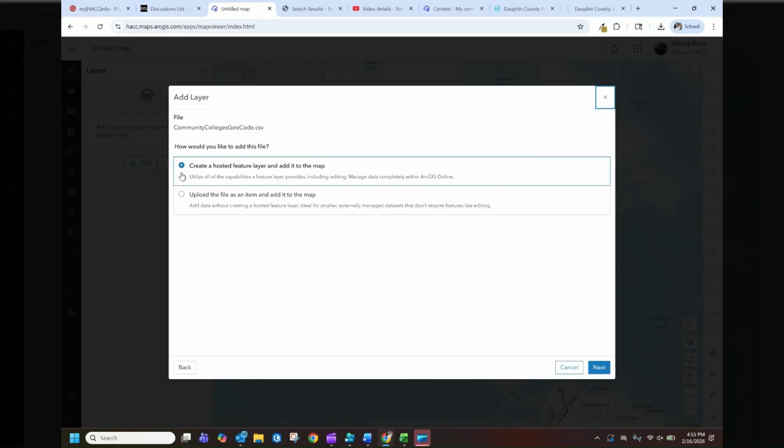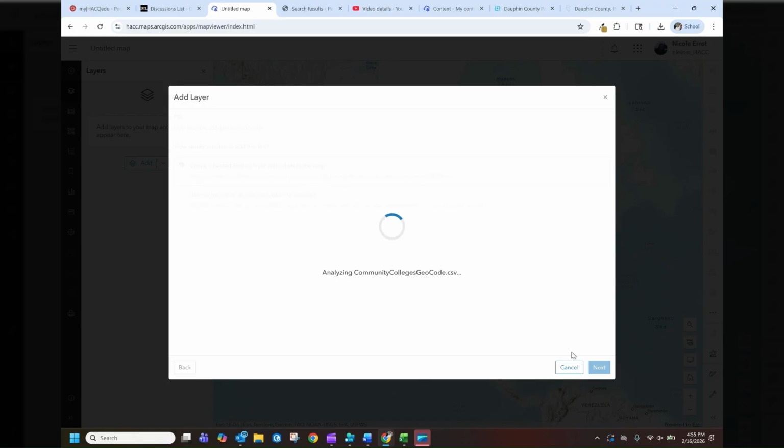You always want to select this first one to create a hosted feature layer because that's what we work with in ArcGIS Online. So what this will do is add your raw spreadsheet to ArcGIS Online, but then it will convert it to that hosted feature layer that you can use for mapping. So I'm going to hit next.